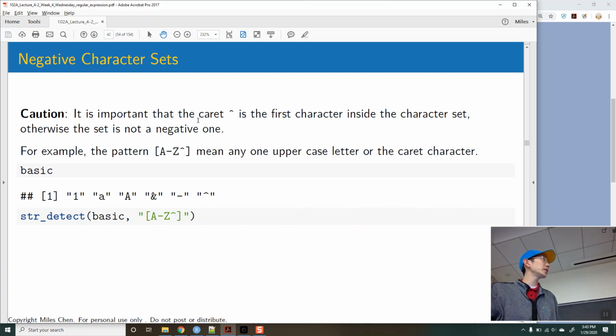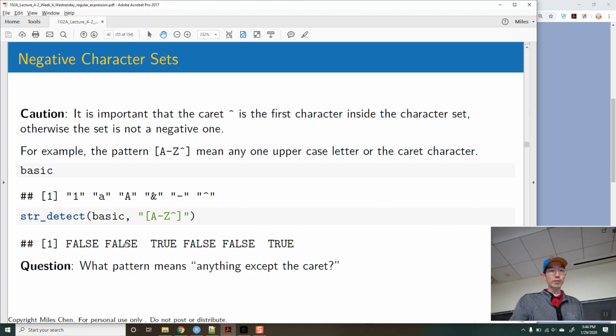If you're going to do a negative character set, you have to put the caret at the beginning, okay? Otherwise, this is going to say try to match A through Z or the caret, okay? And so here we're going to get false, false. This is a true, false, false, and then this is a true, okay?